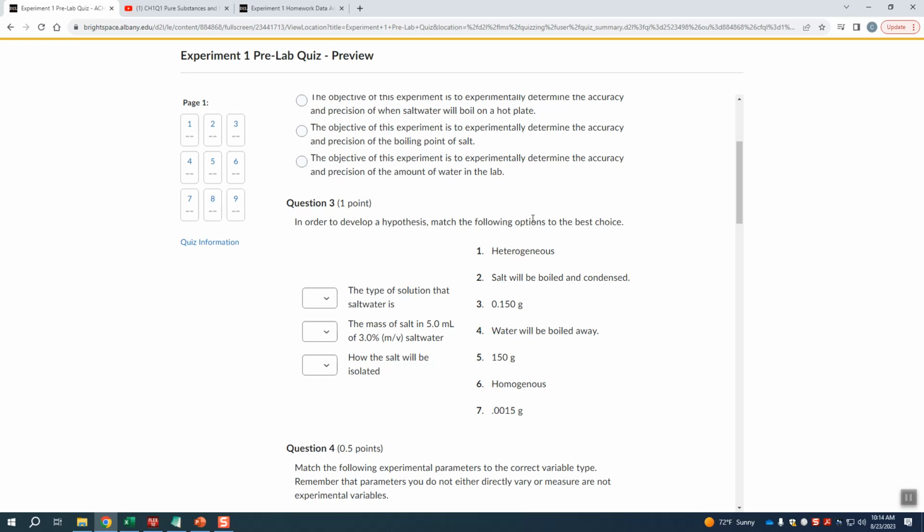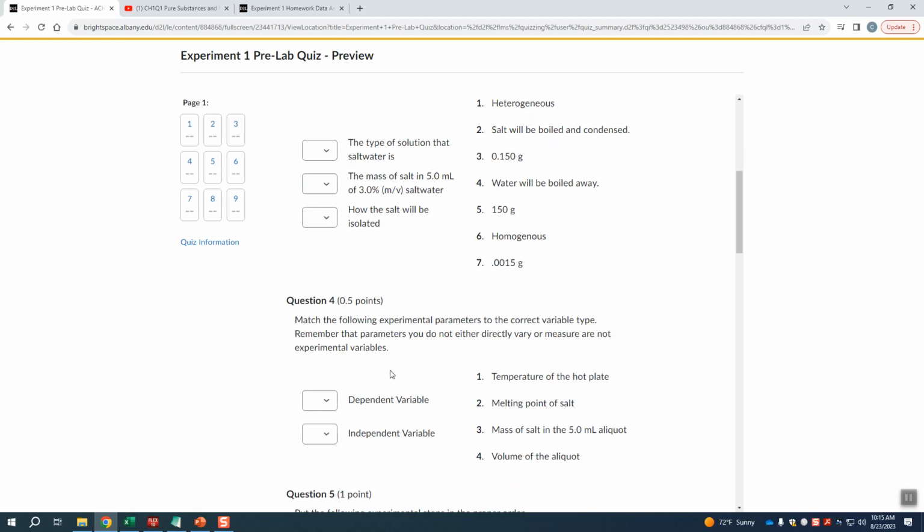So this is basically a hypothesis. What do you expect to find? 0.15 grams of salt. Why do you find that? Because salt water is a homogeneous mixture, so it doesn't matter which 5 milliliters you take out of the 25 milliliters you make, you're going to get the same amount of salt in each one. And then how the salt will be isolated, which I'm not going to answer all of these.